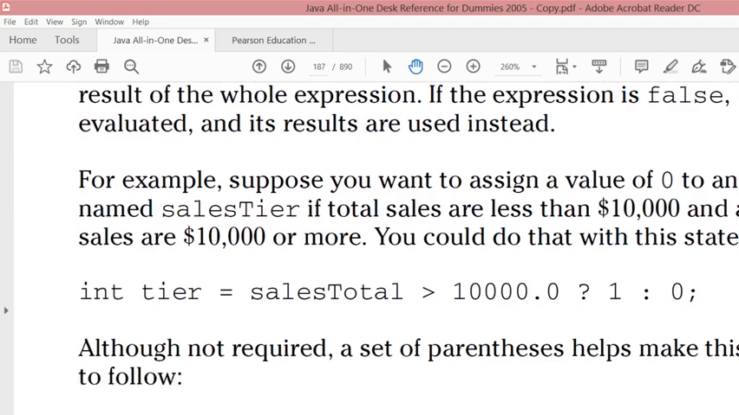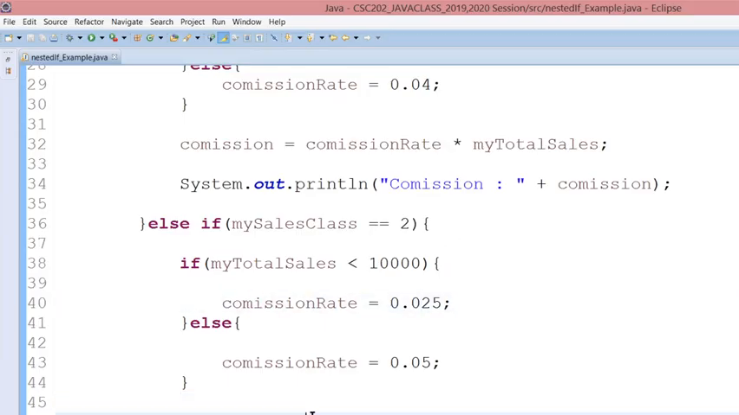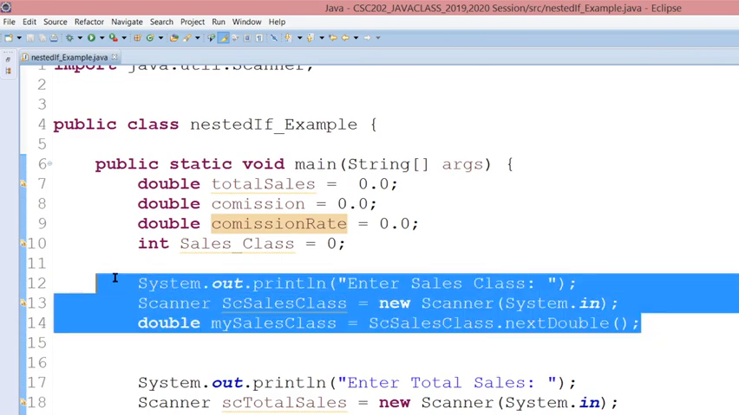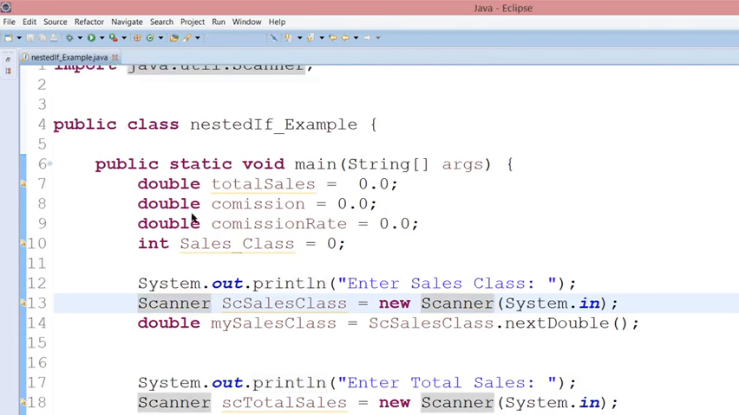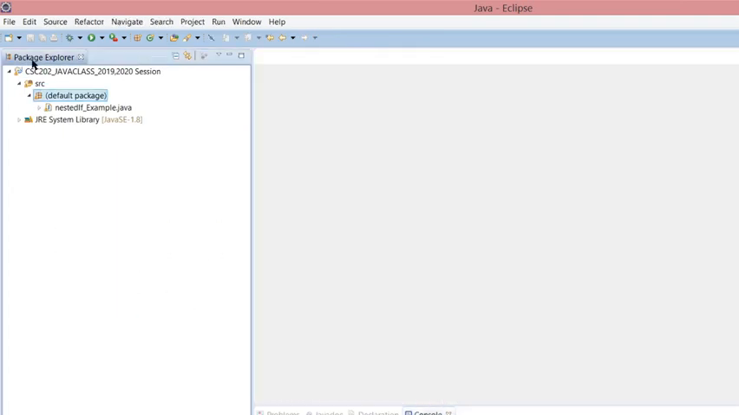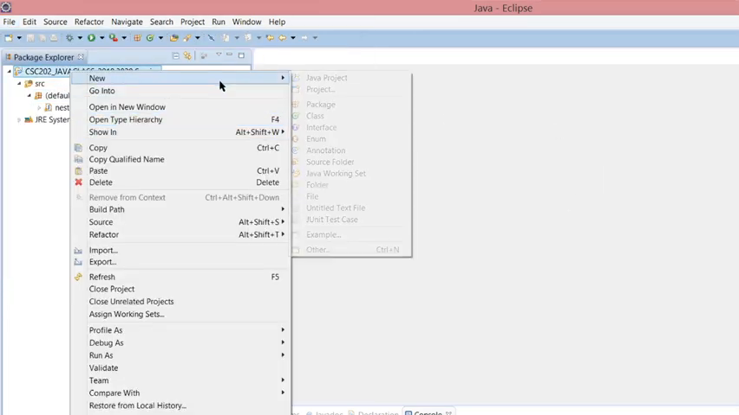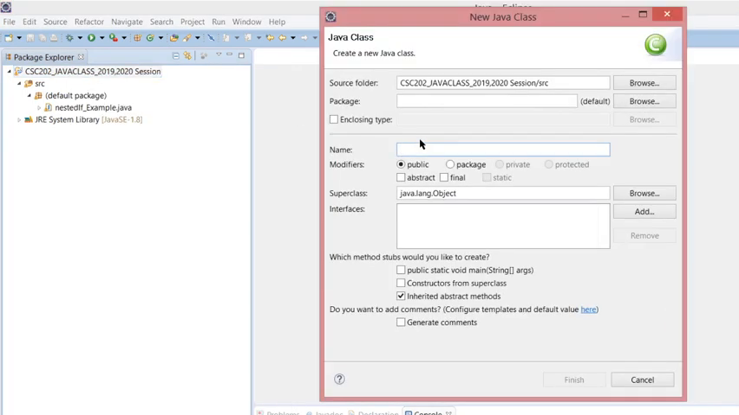Let me give you another example here. Anyway, I will close this. It was the former example we showcased. So let's go by creating another class. You can right click on the project and go to new class. So let me name it Ternary Operator example.